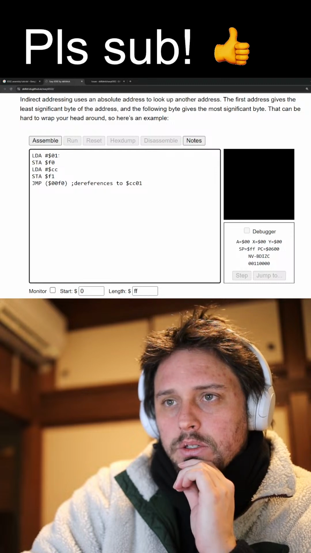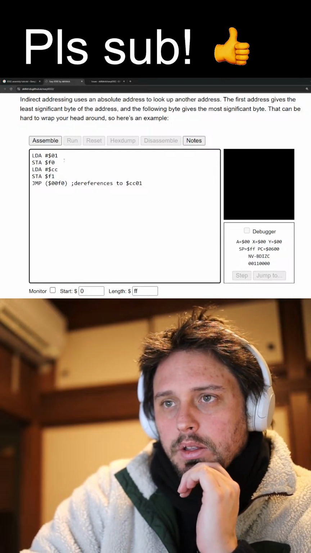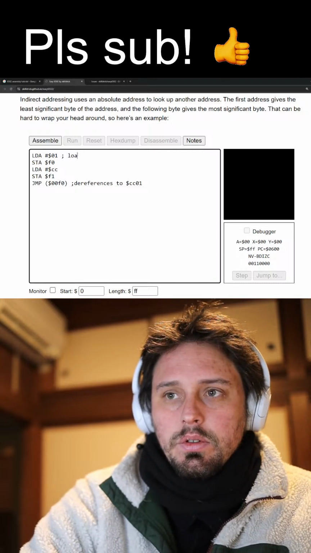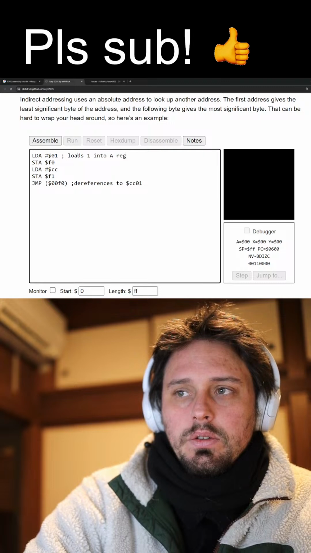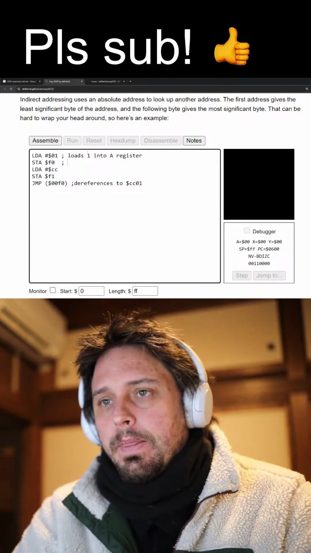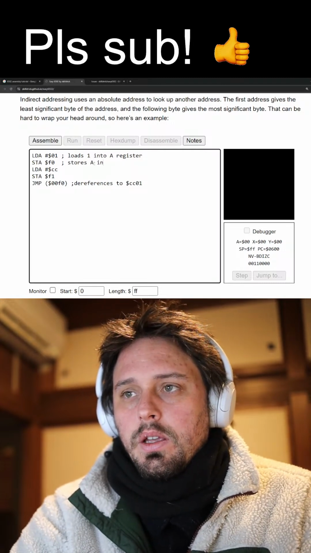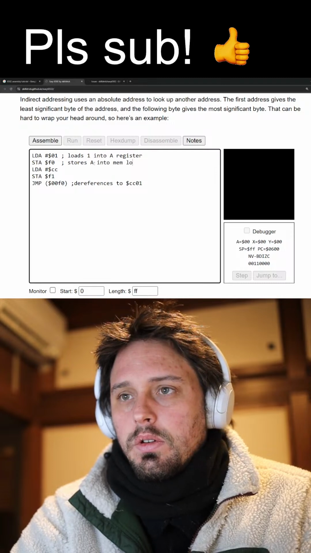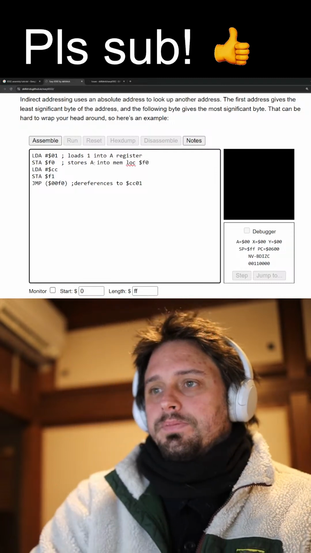So let's explain what this does. This loads the number 1 into the A register, also called the accumulator. This stores A into the memory location F0.